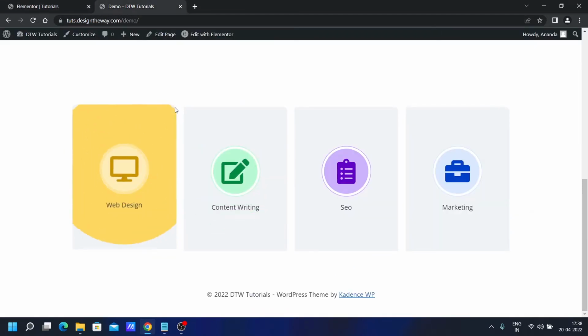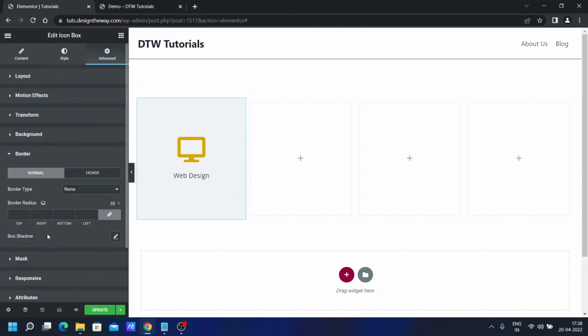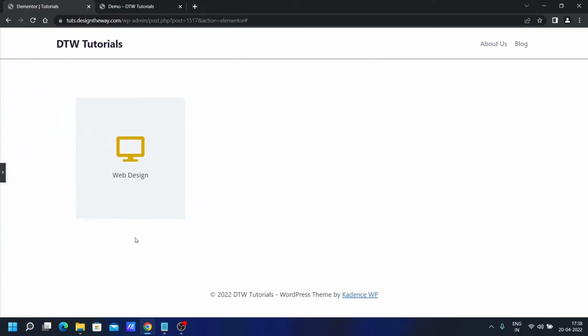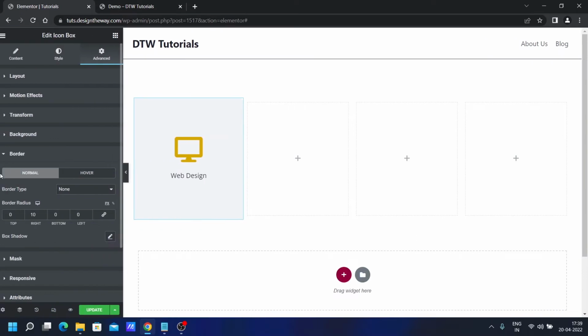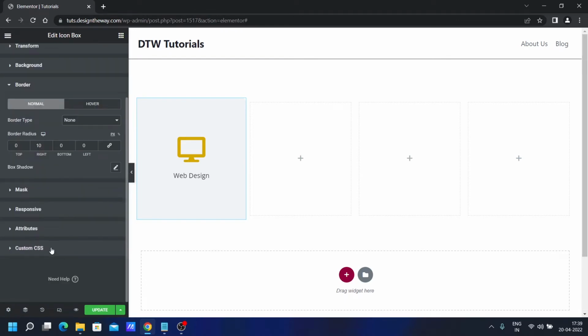We have a rounded corner over here. Let's add that. Border. Let's unlink this. Let's set 10 pixel to right. That's how we get the rounded effect. So our basic structure is ready in the editor section. Now we need to add some CSS magic. Let's scroll down. Click to custom CSS.